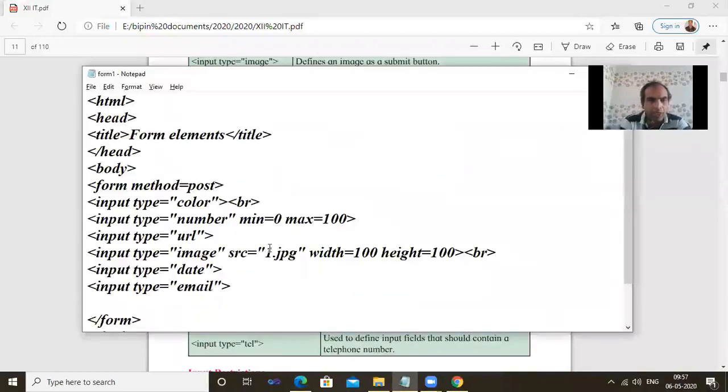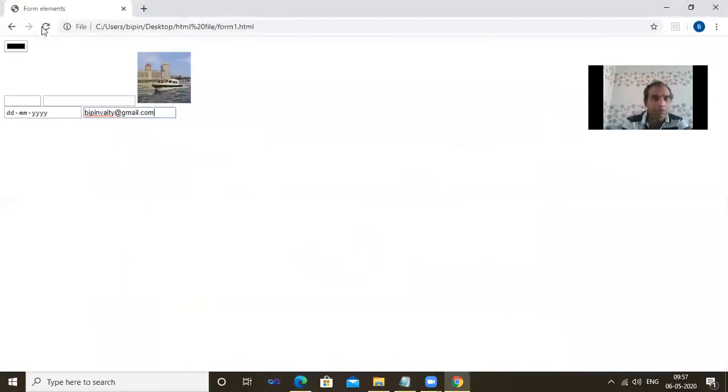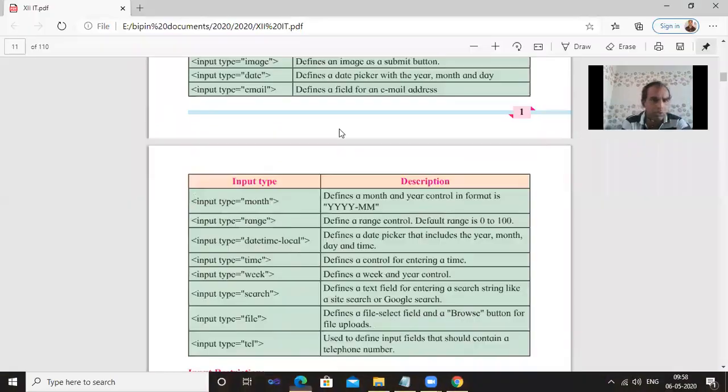After that, input type month. Month. File save. Refresh. It's a month we can pick over there. Just you can see the January, February, March, and year, whatever years is there. So there is a month and year because it defines the month and year control in a format yyyy-mm.